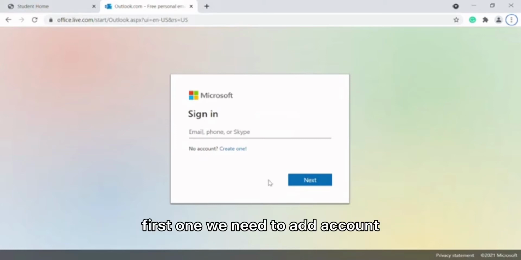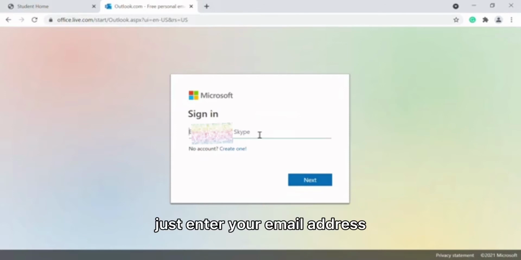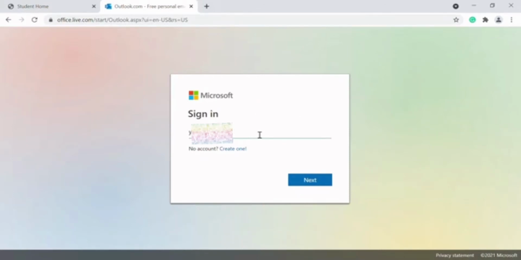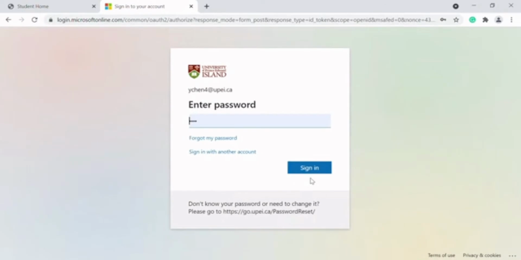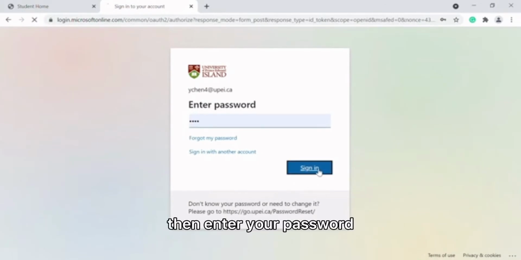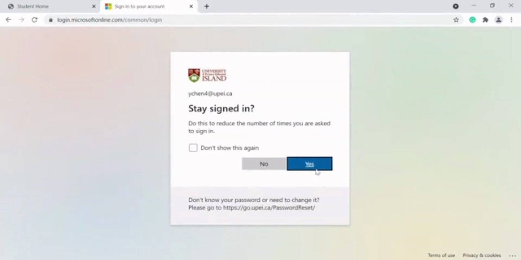First, we need to add an account. Just enter your email address. Click Next. Then enter your password. Click Yes.